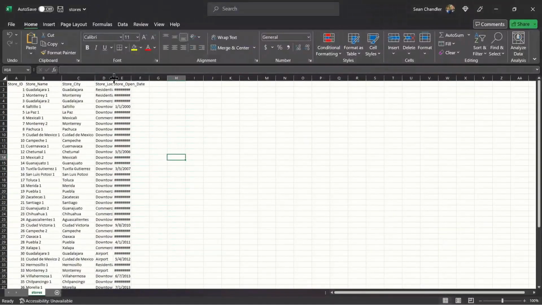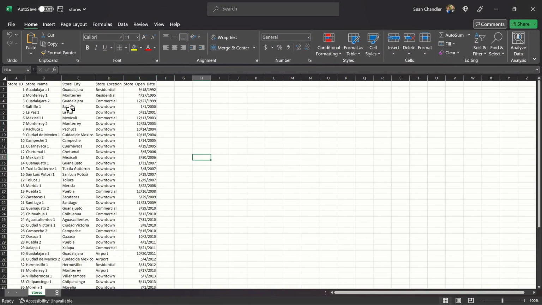And so our store dimension table here contains a little bit more information about each unique location. We have store name, store city. All of these stores appear to be in Mexico. We have a store location, letting us know whether or not these stores are located in residential areas, if they're commercial, downtown. And we have the date that the stores were opened. That's not immediately useful for what we're going to be visualizing here. I'm not immediately sure whether or not this is going to make it into our final Power BI report, but hey, it's good to have, I guess.